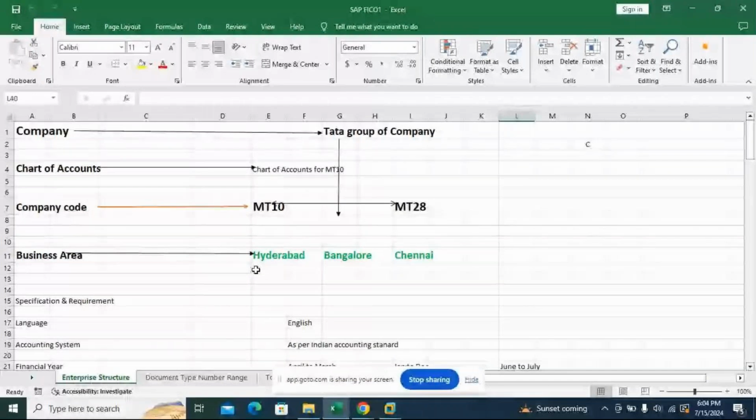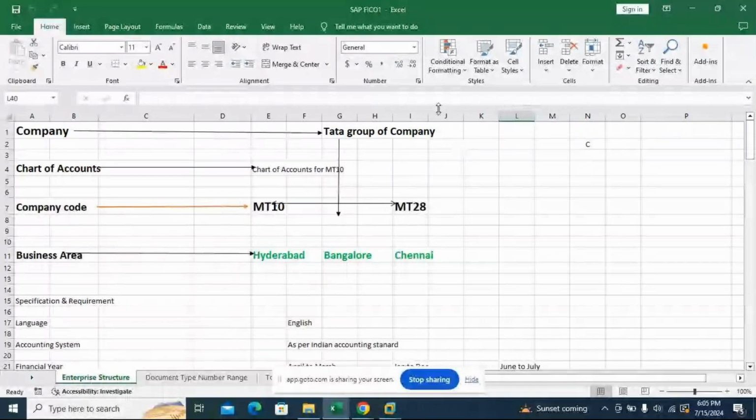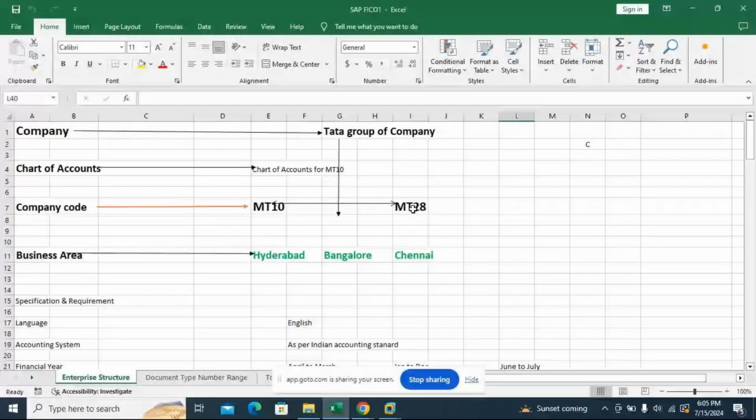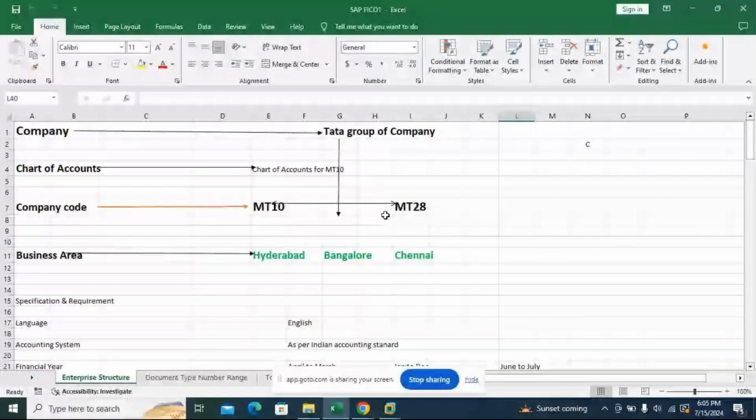Company code you have to take as 4 digits. For example, the Tata Group of Companies. For this Tata Group of Companies, I am creating T8828, and here MT10 and MT28. These are called company codes. And we have to create the chart of accounts and business areas: Hyderabad, Bangalore, Chennai. These are the different places where business areas are.